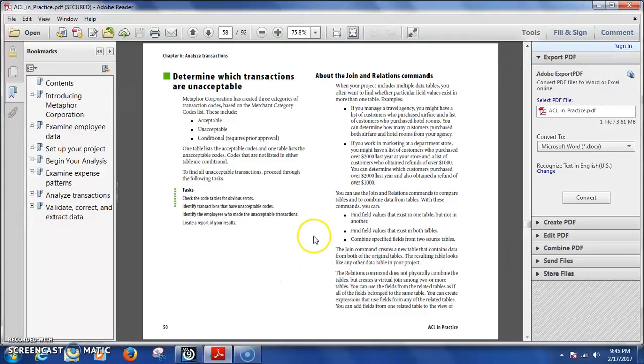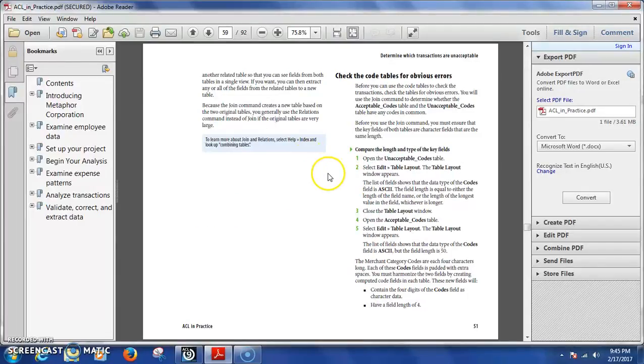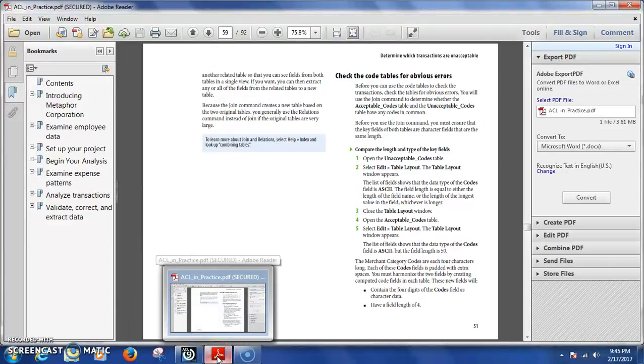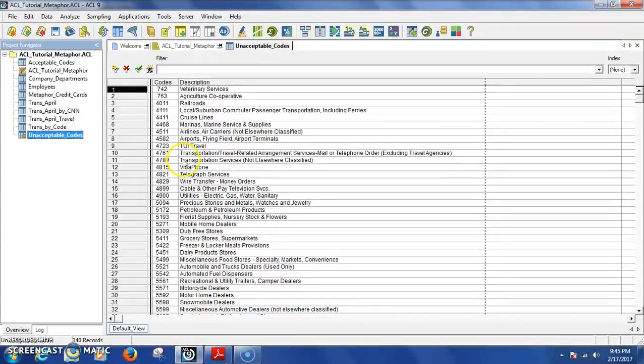The first task they want us to do is check whether there are any acceptable codes and unacceptable codes that are essentially the same code. So we just want to make sure that our data is valid here. Check the code tables for obvious errors. We're going to do that by making two primary keys, for all you database nerds out there, and then we're going to join the tables together.